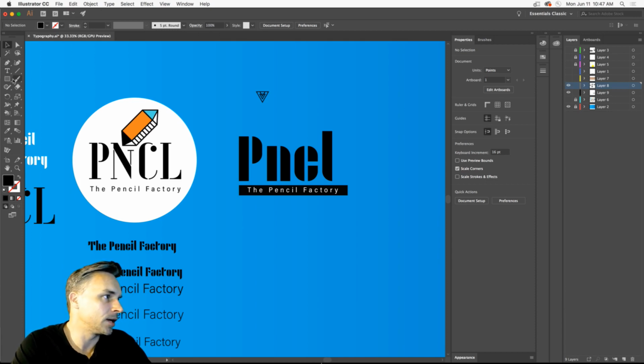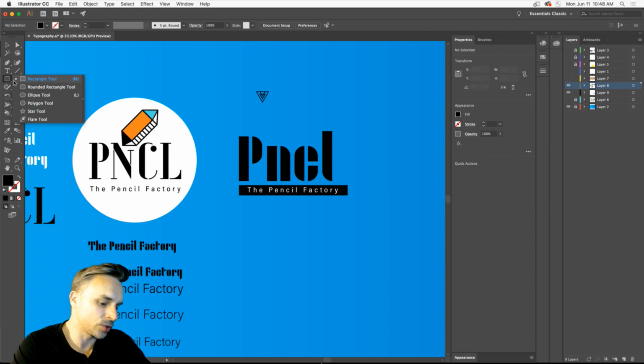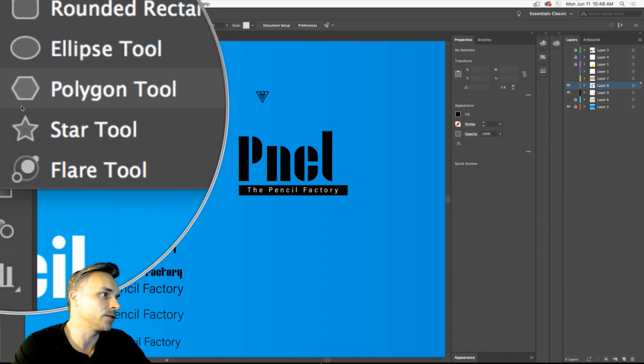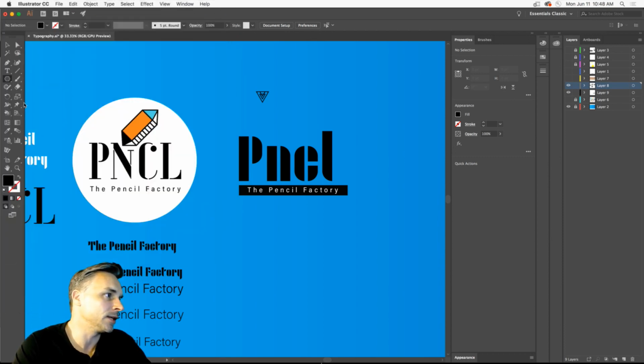If you ever need to make a triangle, this is essentially what I need to do in Illustrator. There's no triangle option right over here, but what I can do is grab the Polygon tool. Actually, this is what I could do. I could drag out a shape.